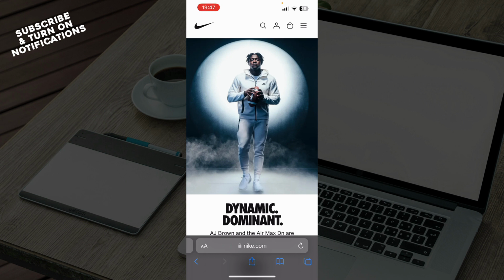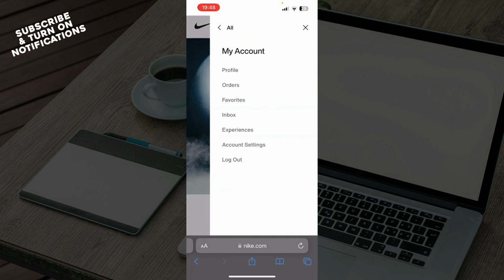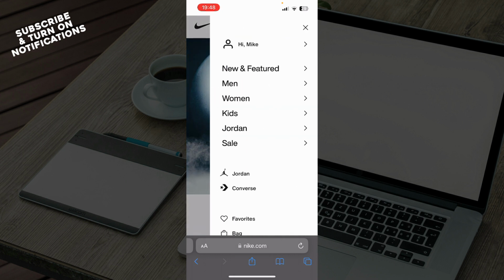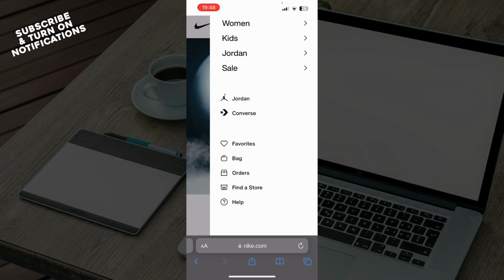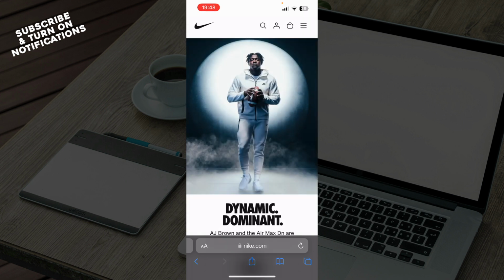Now let's see what we have in front of us here. In the top right corner, we have the search bar, your profile, your bag, and the three lines, where you can click and check out your profile and other different options that you can see when you scroll through them. Now let's see how you can cancel an order on the Nike application.